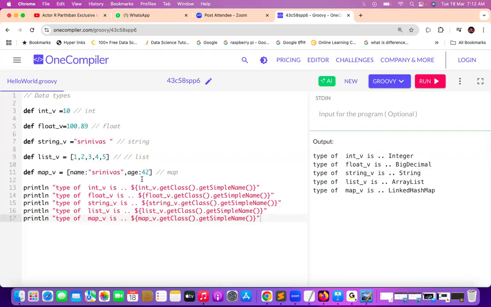Variable type, variable data type. Each and everything is a data type now. Here, Integer is a data type. BigDecimal is a data type. String is a data type. ArrayList is a data type. LinkedHashMap is a data type. We are checking whatever data type is available for the variable there. Understand the program?